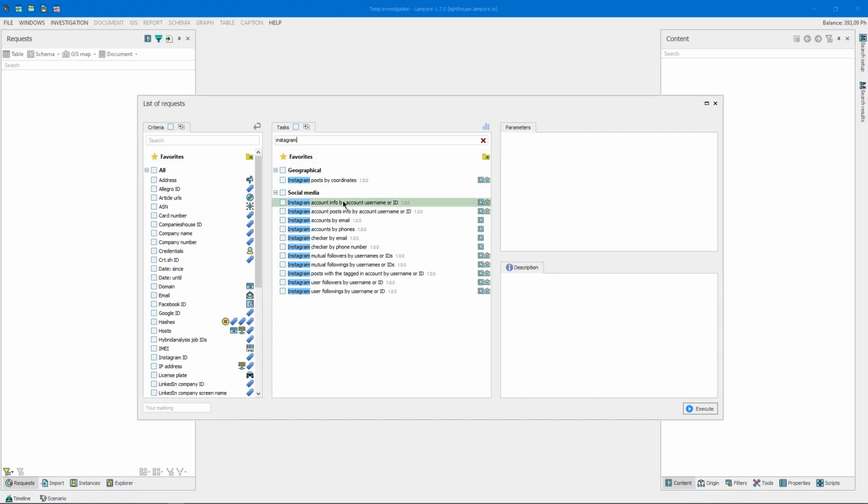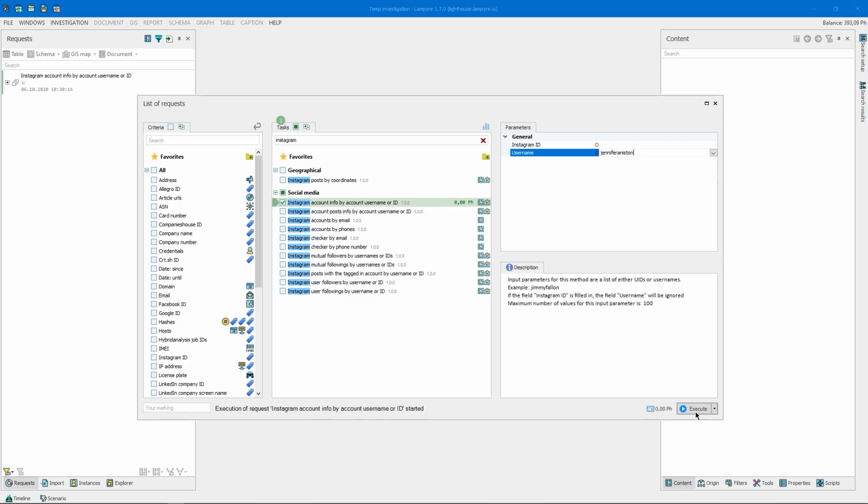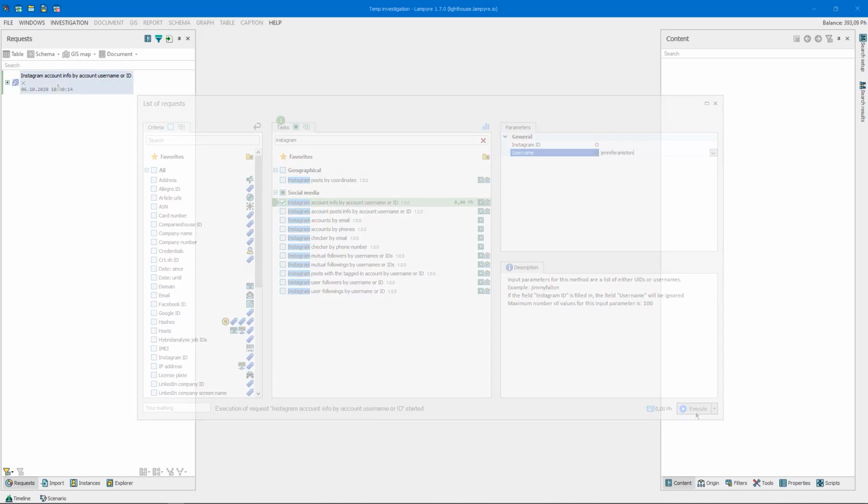Okay, since we only have Jen's username, we can only use this as our input parameter. So let's tick the username criteria to see what we can actually run. Then type in Jen's username and hit execute. Now it's time to go make yourself a cup of tea or coffee. Some searches might take a while to be completed.